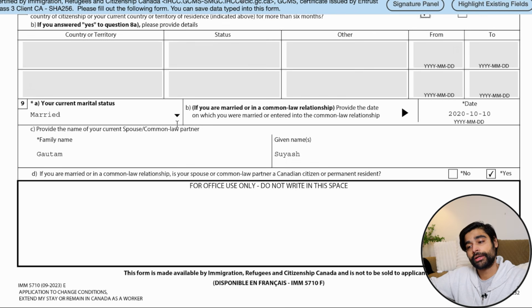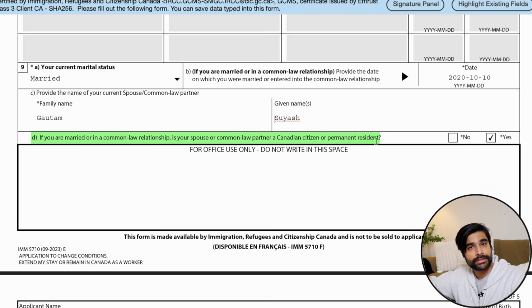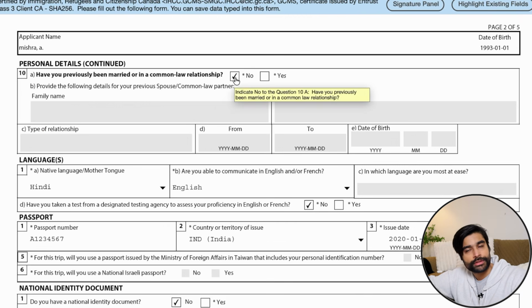Then marital status, so my wife will put married and the marriage date will be the date that is on the marriage certificate. Then under name of your current spouse, my wife enters my last name and my first name. Then is your spouse or common law partner a Canadian citizen or permanent resident? So this is obviously yes in this case because I am her spouse and I am a permanent resident. So she checks this box, yes. Then previously been married, so this is no for my wife.